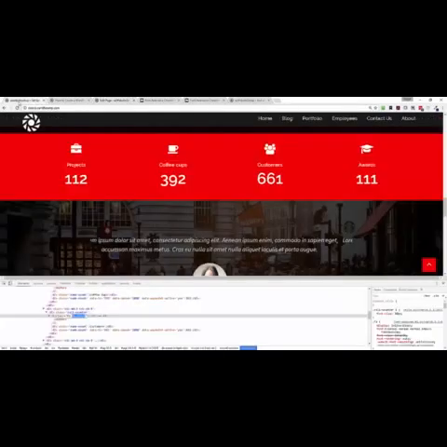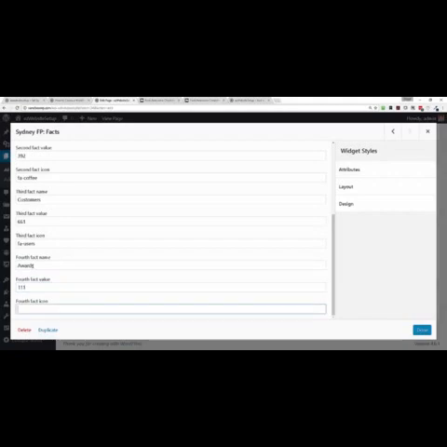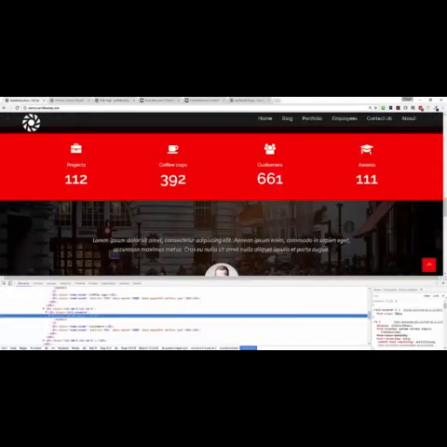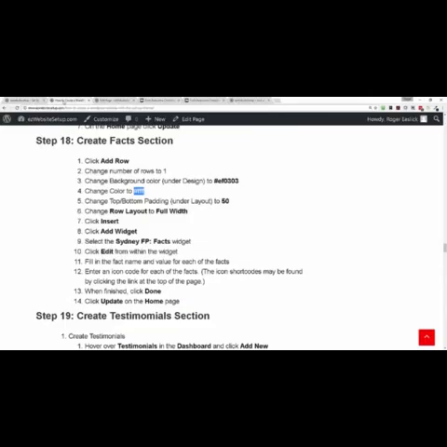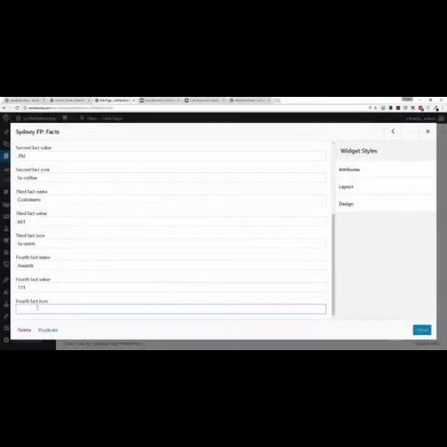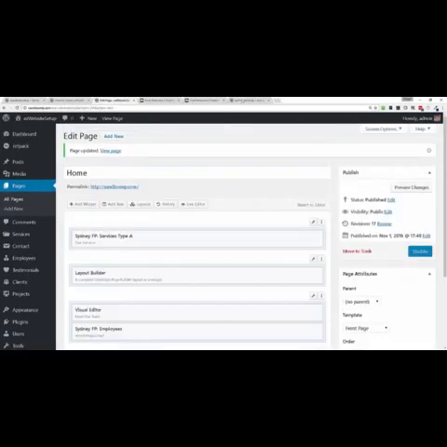And the fourth fact name is awards with 111. So the fact name is awards and it's 111. And the icon that we used is the FA graduation cap. You can just type that in there, or you can select your own icon for your own facts. All right, and then at the end of that, we're going to click on done. We're going to click on update. We're going to go in and refresh our page.